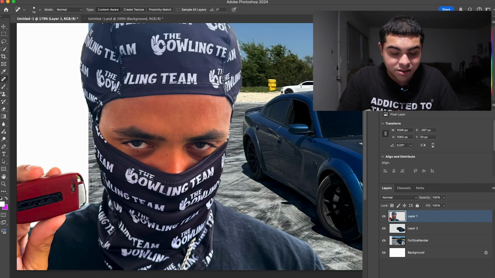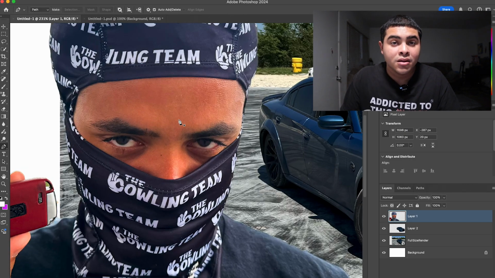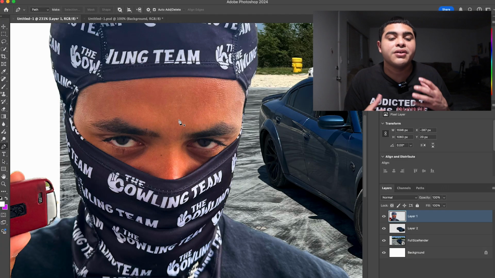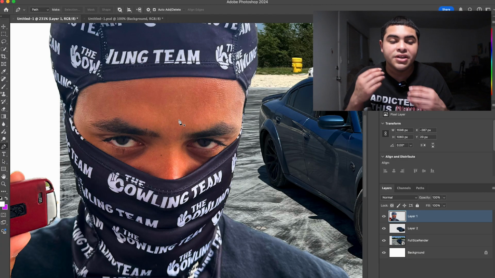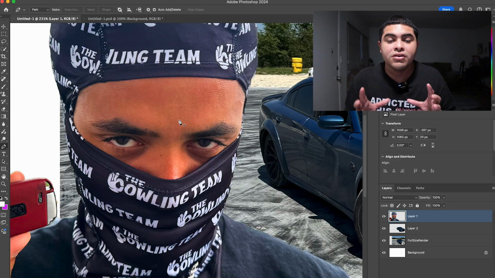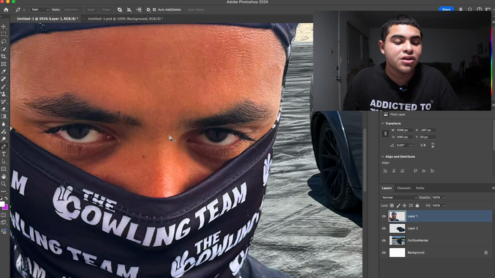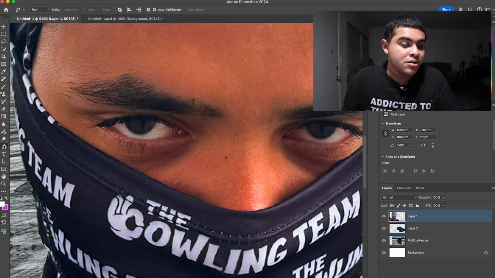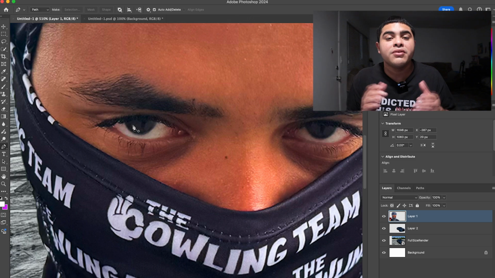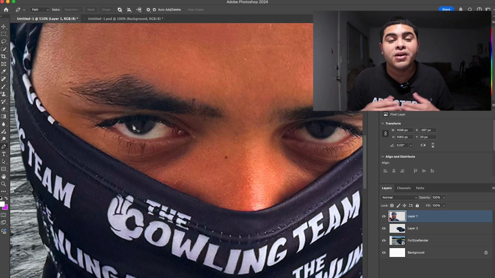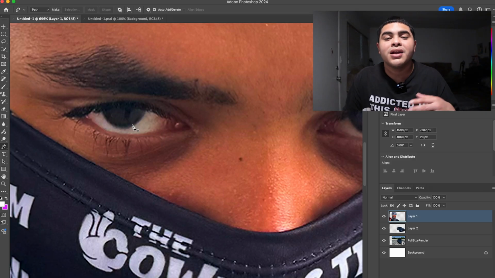Then I like to play around. Me personally, I like to make sure that the eyes pop out more, the teeth pop out more, just everything looks nice and clean. So we're just gonna go over here, grab the pen tool, the one right here. Don't be scared of the pen tool. A lot of people are scared of the pen tool. When I first started, I did not want to use the pen tool. But as you keep going, you're gonna get used to it.